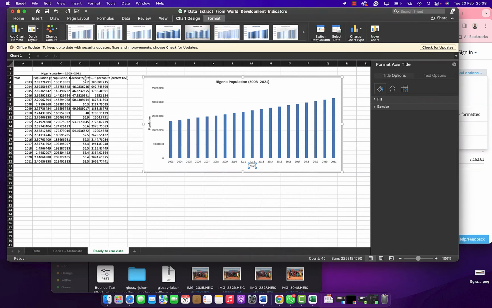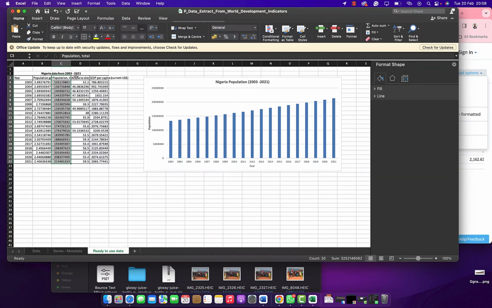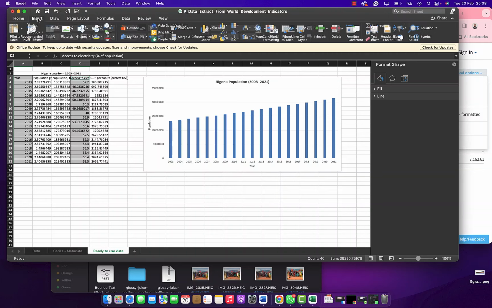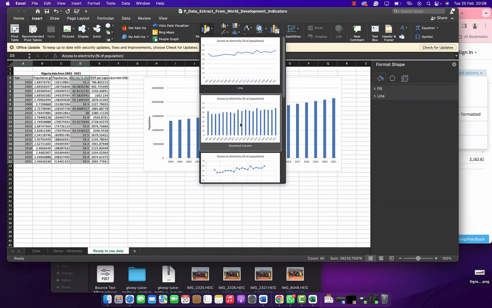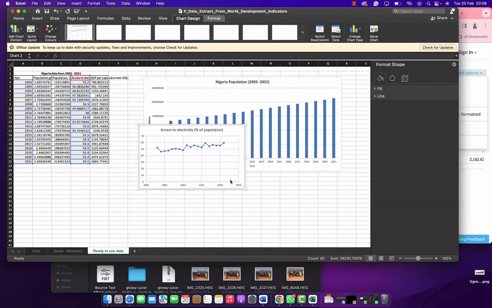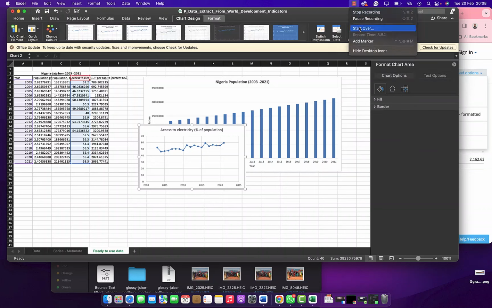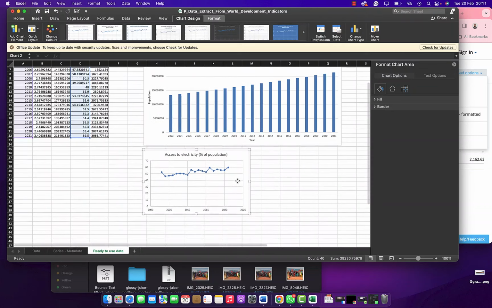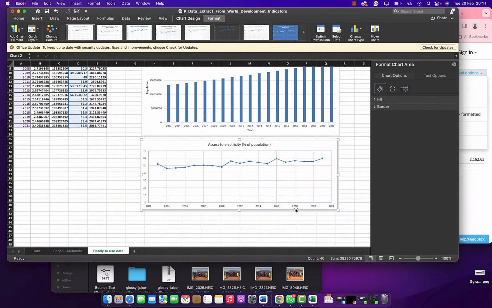So let's check the access to electricity also. In a similar way, highlight the year, Command-select access to electricity, Insert, Recommended. So should we use this, or let's use this? Same thing that we did for population, we also repeat it for this. We can see that this is giving us fluctuating data over the years. Though there's not too much gap, at least there's some level of fluctuation.